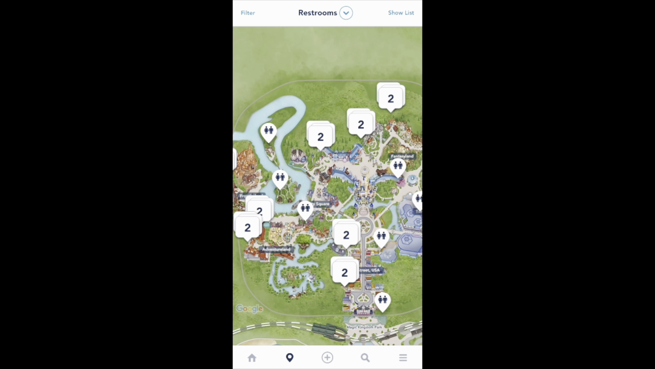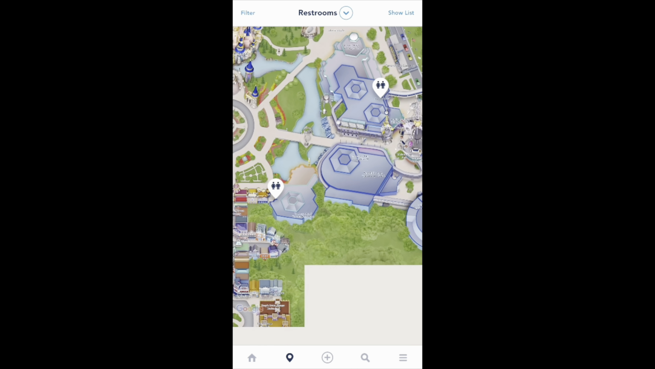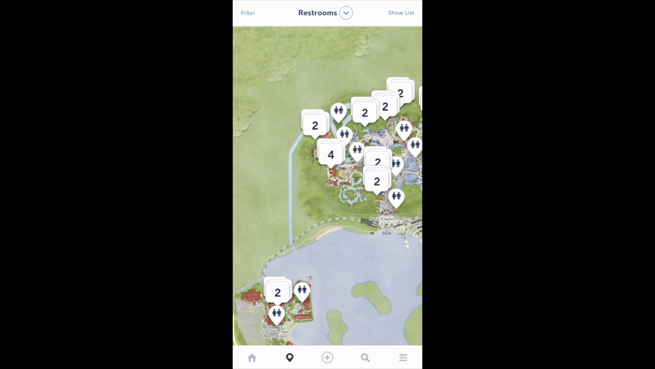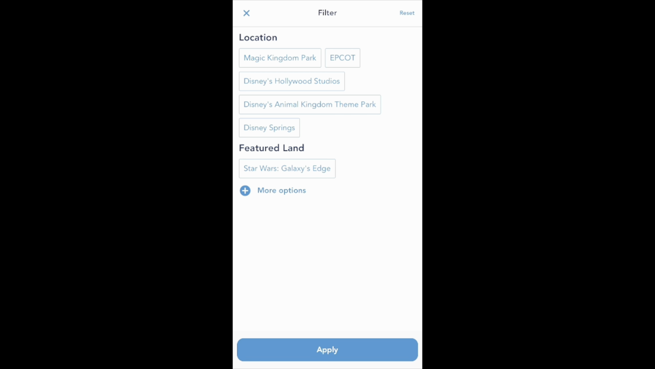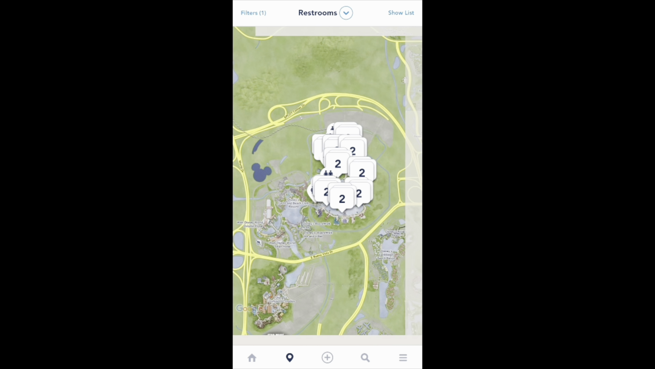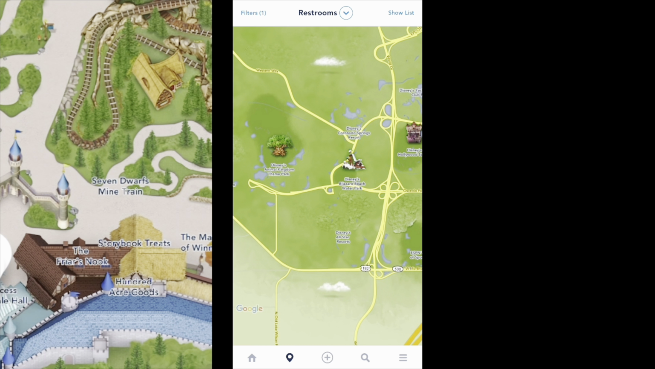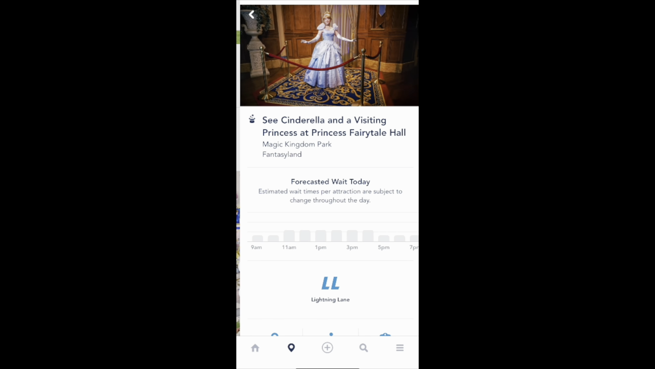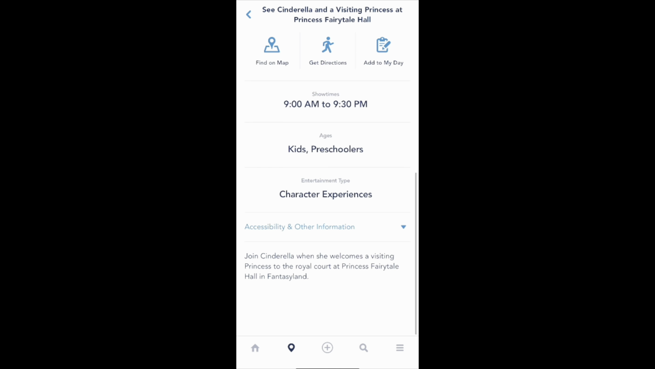It's interactive. You can slide everything with your fingers. You can zoom in and you can zoom out. You can also go to other theme parks. There's also a filter in the top left, so if I want to be in Epcot, I can apply the filter and it will bring me there, or I can zoom out and scroll. What's pretty cool about the interactive map is you can click on all the different icons and you can click on the experiences and get more information that way as well.